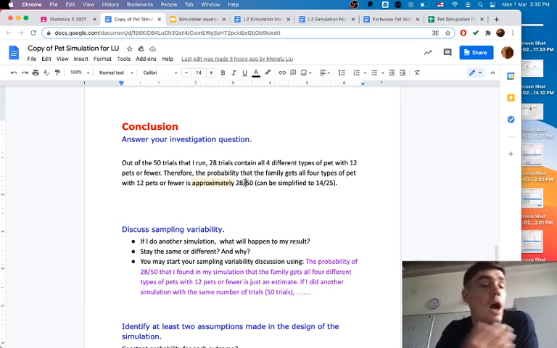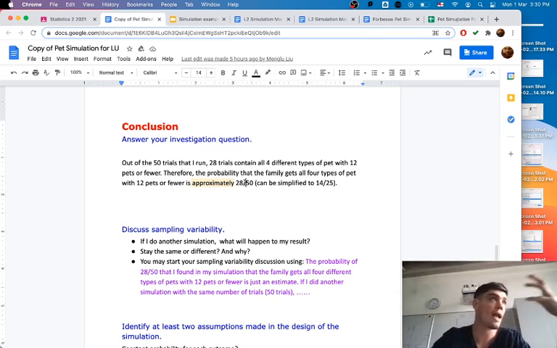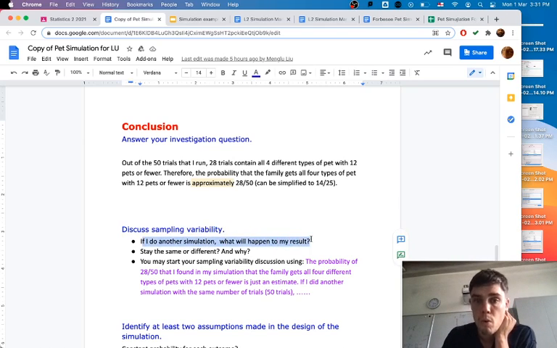But the thing is, if I was to do my own simulation, I'd probably get different results because it's randomly decided. So there's this thing called sampling variability, and it's if we do the same thing again. So if she takes 50 trials and if I take 50 trials, it's going to be a fairly similar result. So it'll be maybe around about 28 out of 50, but it's not often going to be the same. So we have to have this conversation about sampling variability. If I do another simulation, what will happen to my result? Stay the same or different, and why?